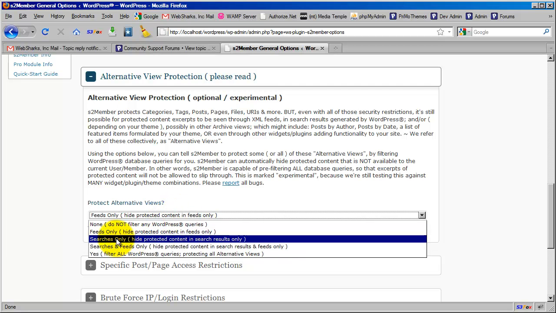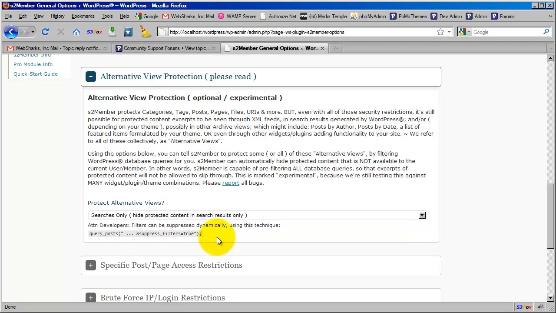If I wanted to do it just in searches, for example, this is a popular choice for site owners because a lot of times they like the teasers and little excerpts to be visible in different places, but they don't want them to appear in search results because that can become confusing to someone looking through your site, stumbling across something in a list of results, clicking on it only to find that they don't have access to it.